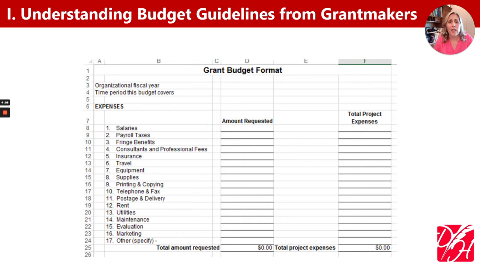Or maybe it's organizational funding. Maybe you want general operating funding. The total project expense would be your entire operating budget. Regardless, we need to know the total cost against which we're going to request some amount of funding from the grant maker.